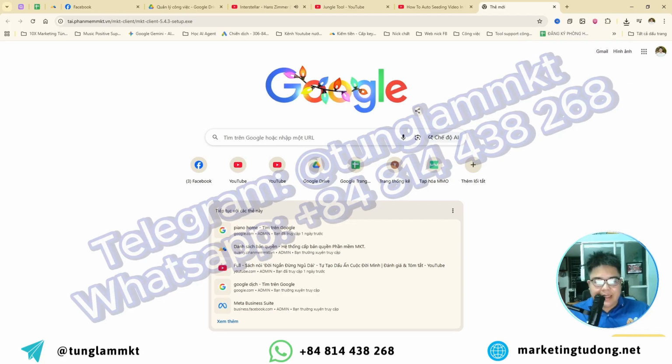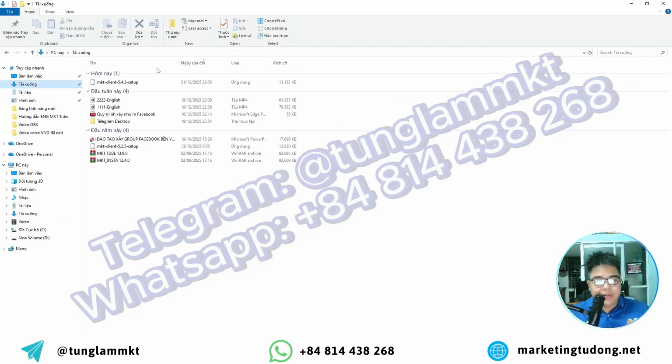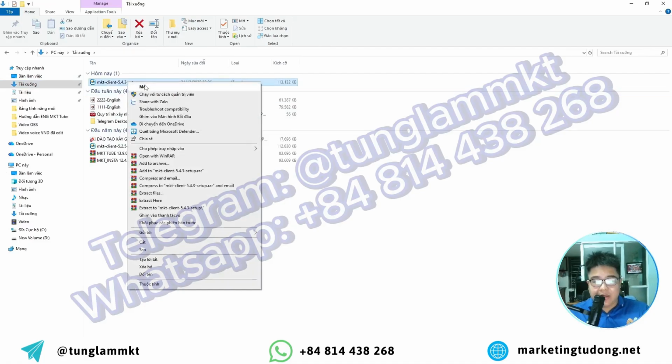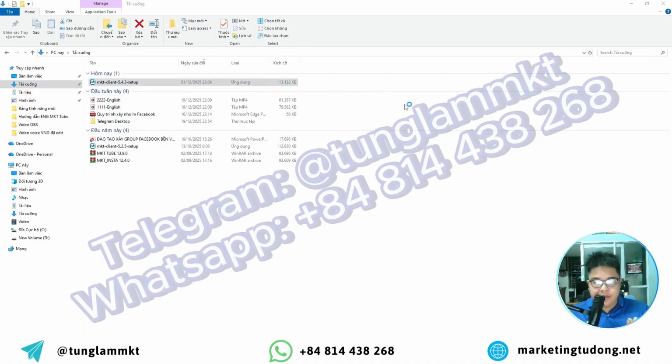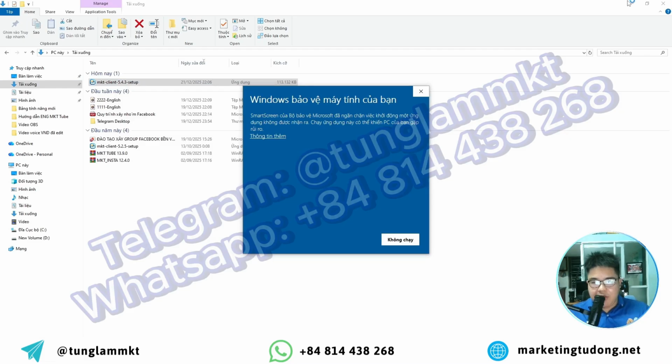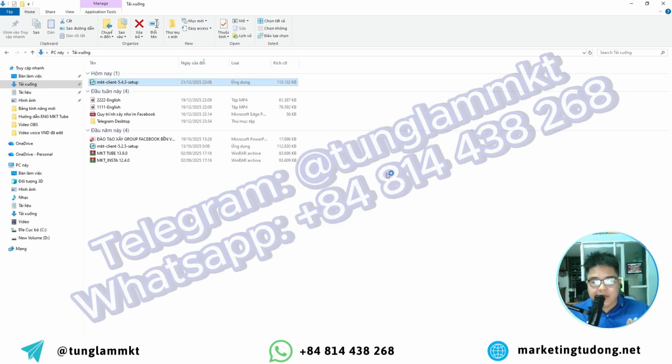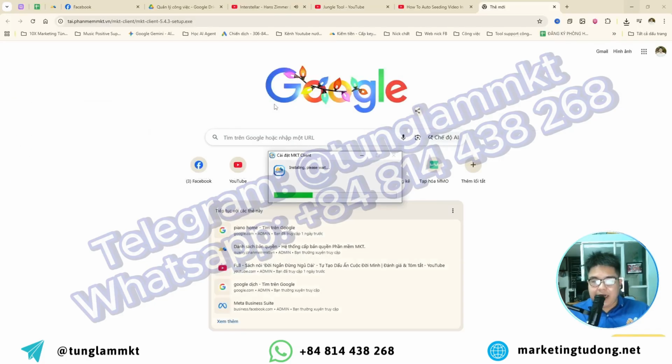After the download is complete, wait for it to finish, then go to the folder where you saved the file. This is the folder. Right click on the file and select open. At this point, a notification will pop up on your screen, as you can see. Please click on more info and then click on run anyway. It is imperative that you simply run it, no matter what warnings may appear.